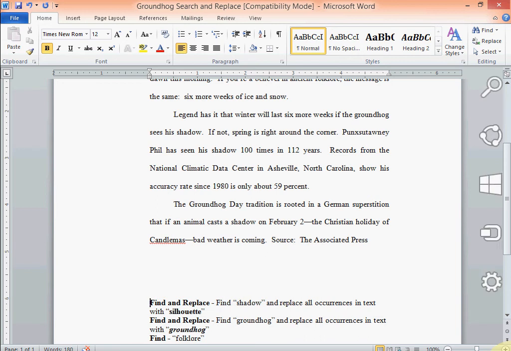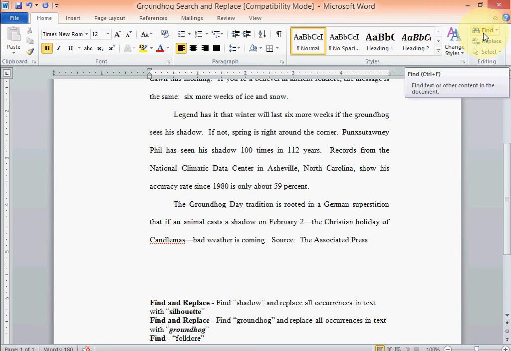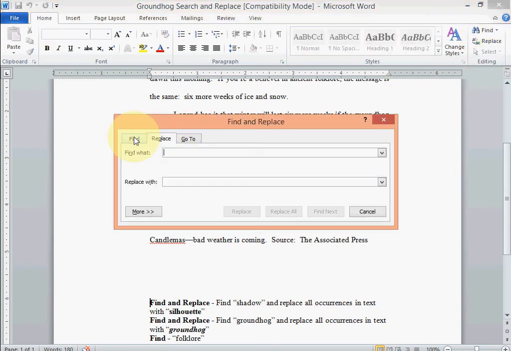one. Okay, now right down here it says we need to find and replace. Find the word shadow and replace all occurrences in the text with silhouette. And you notice that silhouette is bolded. Okay. Up here on the home ribbon, you go all the way over here to the right hand side. Find and replace. Find means they were just looking for the word, but since we're going to replace it, let's click replace it. Okay. Notice here's find, and here's also replace tab.